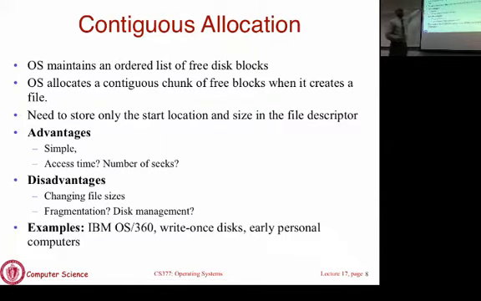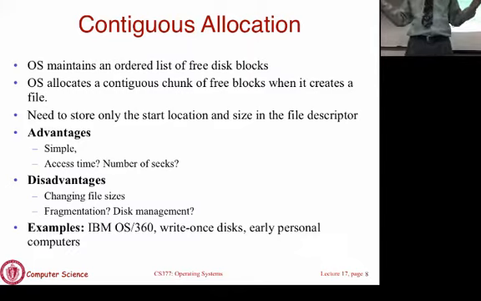So you're going to allocate data contiguously on disk. The OS is going to maintain a list of free disk blocks. These are blocks that have not yet been allocated to a file. Whenever you need to allocate data to a file, you find a chunk of blocks, which is a hole, same concept as a memory hole, a chunk of contiguous blocks that can hold the entire file.